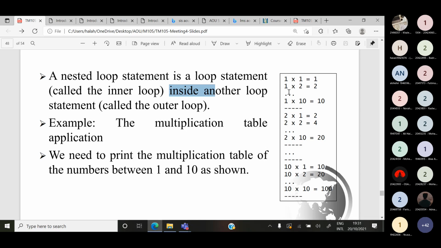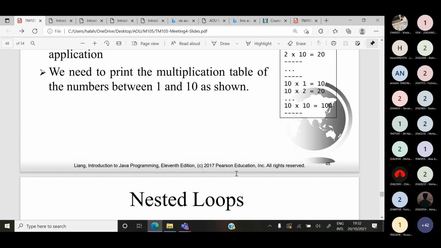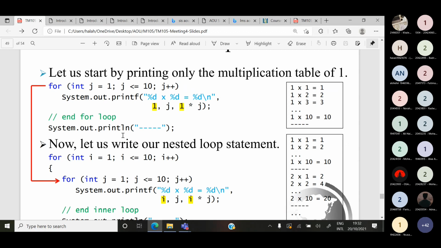In this case, we need a counter first for the first parameter, which is 1, then increment to 2, then 3, until 10. We also need another counter to be changed every time the first counter is 1. So it needs to change from 1 until 10. And then when the outer counter is incremented, we need to repeat the same iteration of the inner counter, 1 to 10. So to do this, basically we need 2 loops.